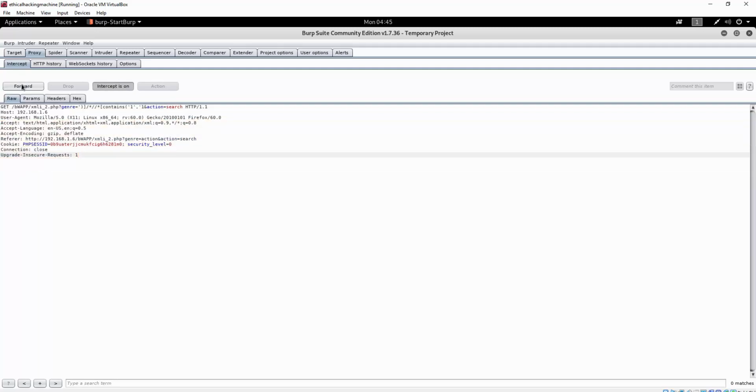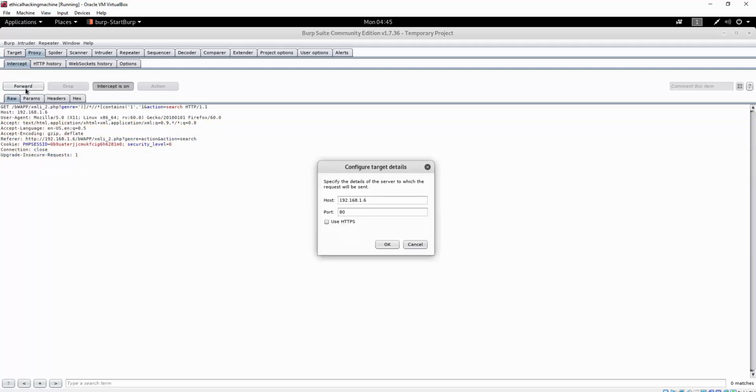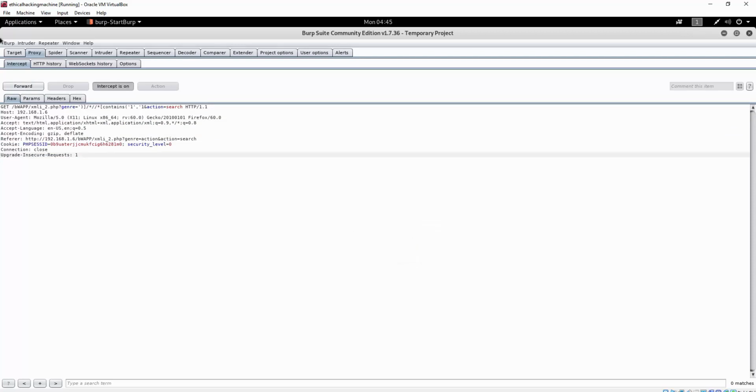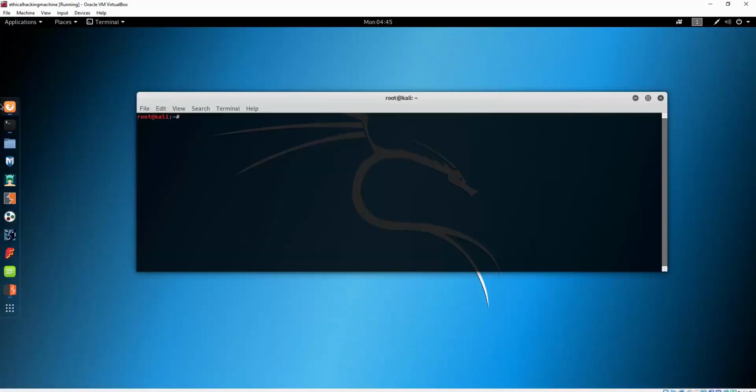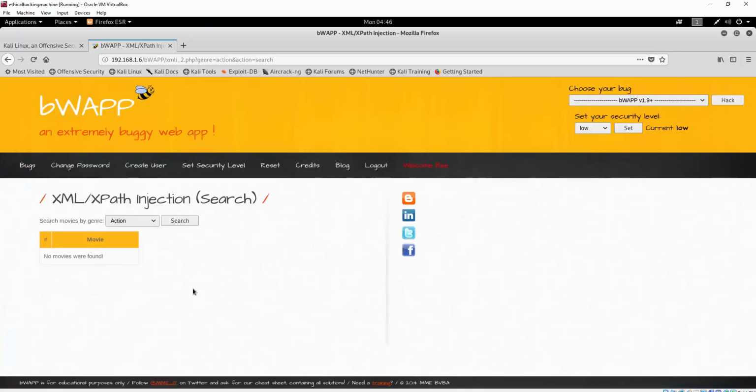I'm not really sure why it doesn't give us the forward option. Here it is. It is just a little bit slow. Let us forward this packet and let's see what output we got from this server. No movies were found. Well, wait a second, let me just try this once again.